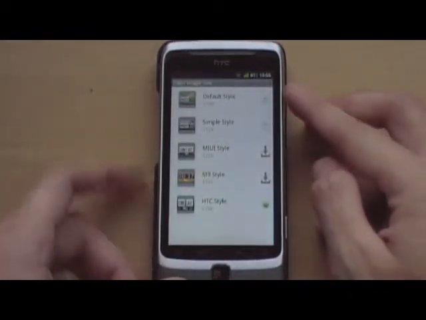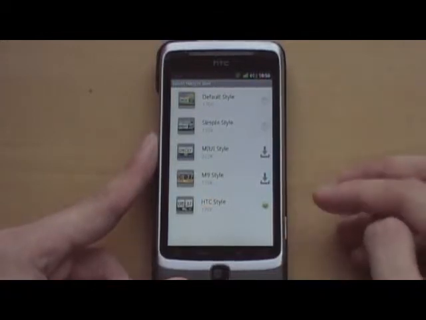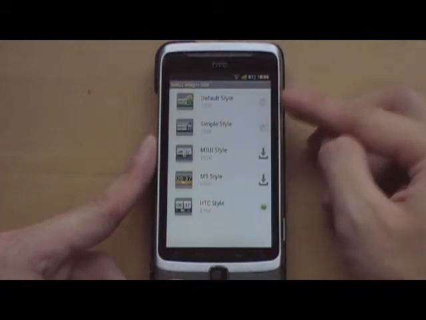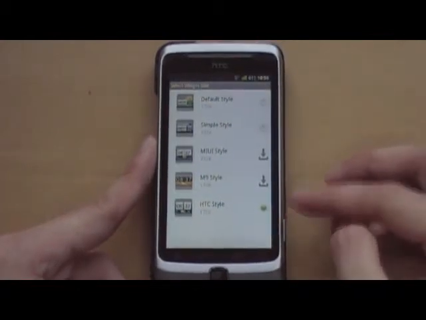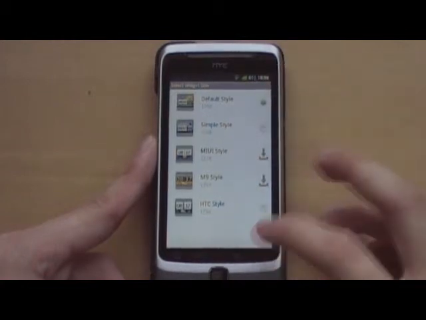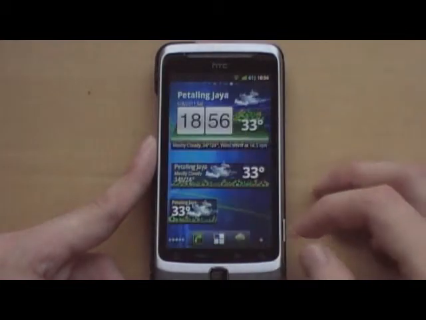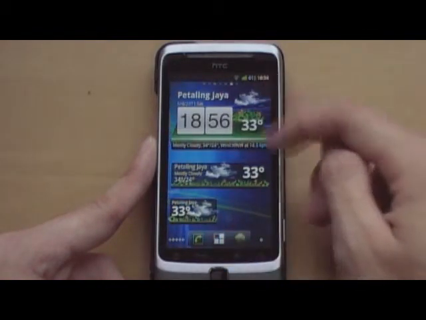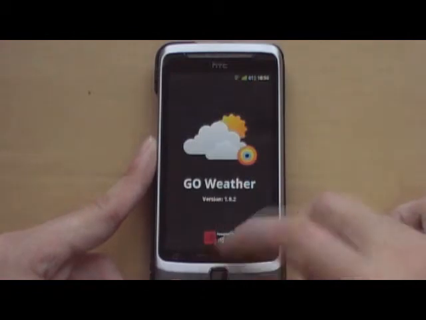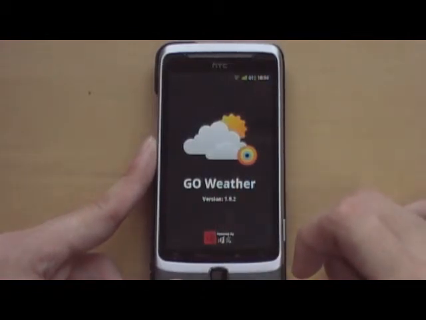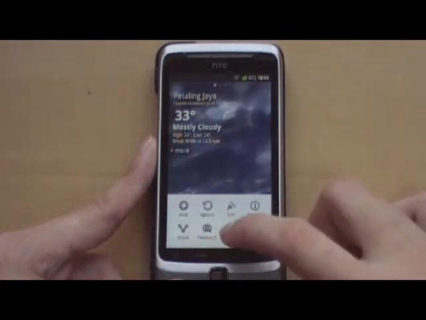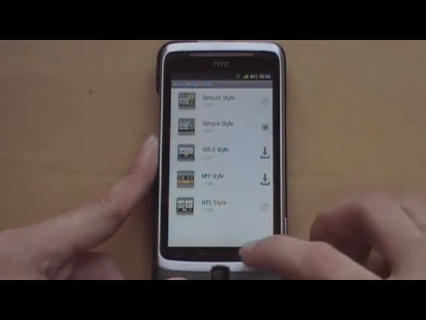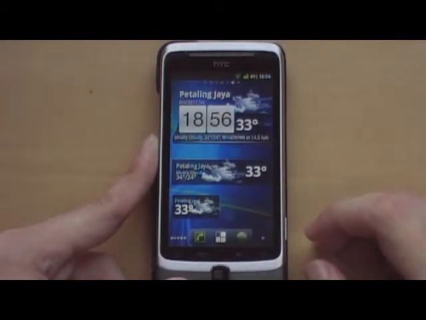As of current, there are only 5 skins that you can choose from, of which 4 are optional downloads. The default style is as included. I've chosen the HTC style, as this would be the default style, with grasses and stuff. And let me change it to the simple style. This would be the simple style.